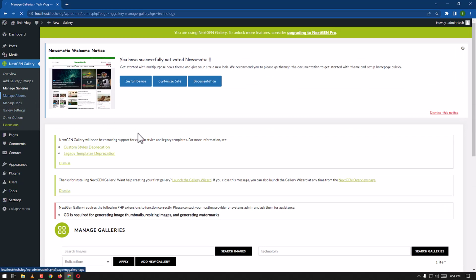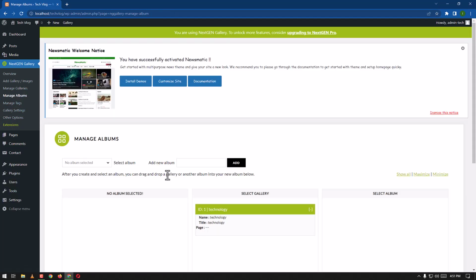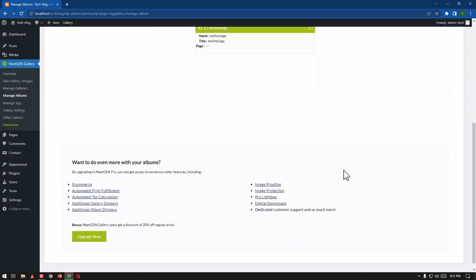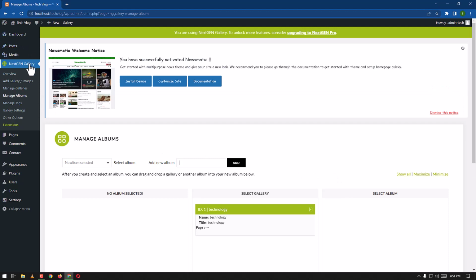We can manage our albums also. We haven't selected any album yet. When we can select albums, we can add new albums. No album has been selected, but we can select albums likewise, as we can select the images, and we can select the gallery names and albums.